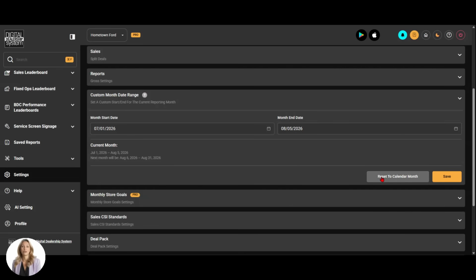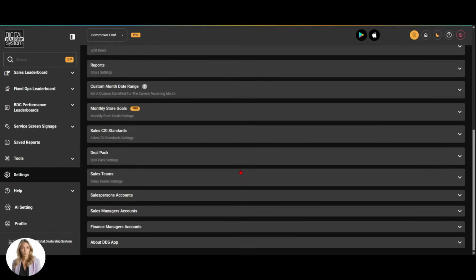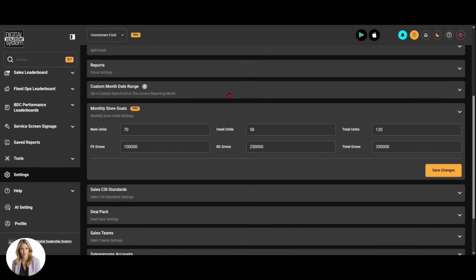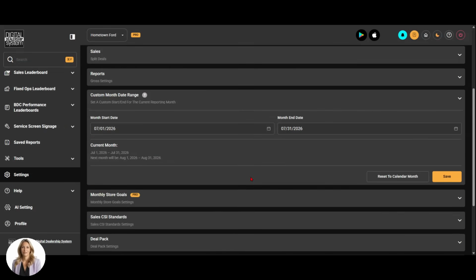You can reset the date range manually at any time. Be sure to click Save or the new dates will not be applied. Individual leaderboards can also use their own custom date ranges without changing the account-wide setting. A separate training video is available with more information about custom date ranges.